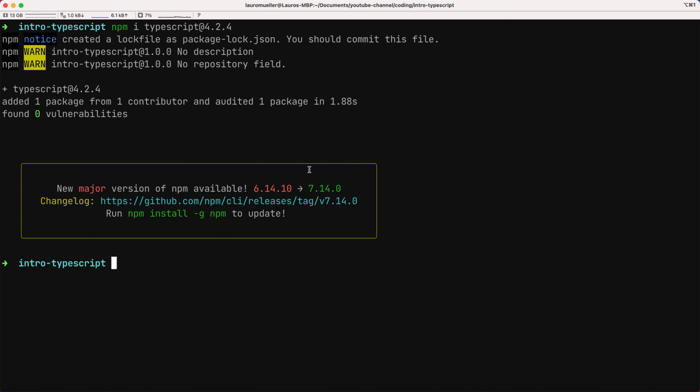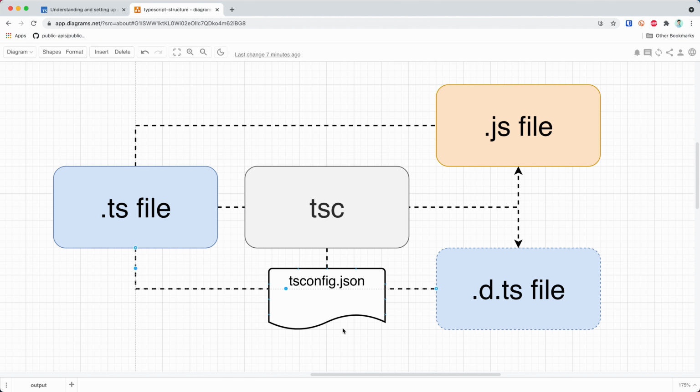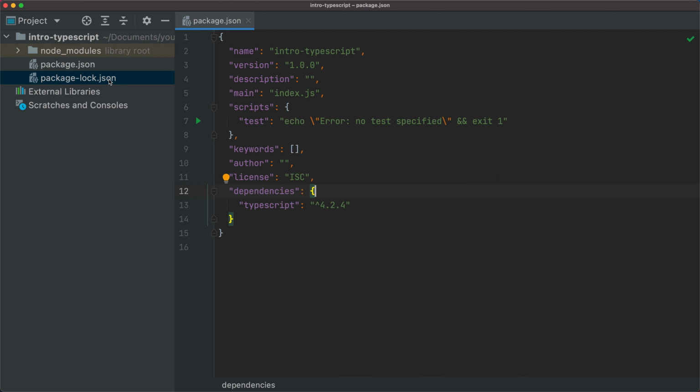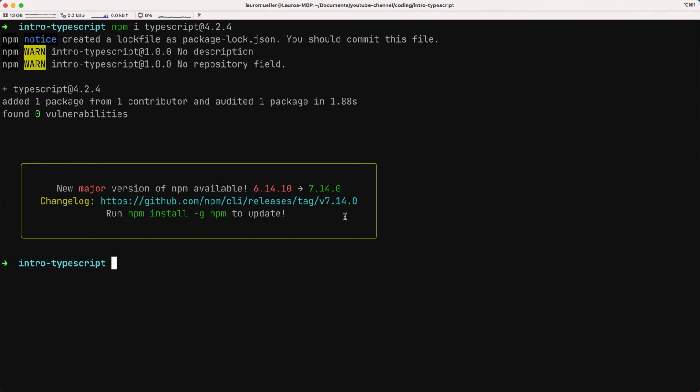Now, I said that to set up TypeScript there were 2 lines of code, and yes, there is an additional line which we need to run to actually get a starting point for our configuration file. So if I come back here to my diagram, you see that we have this tsconfig.json file, but nothing was generated in my IDE. So I still have the package.json and package lock and the node_modules, but I don't have any tsconfig. You can copy one from the internet, it's no problem.